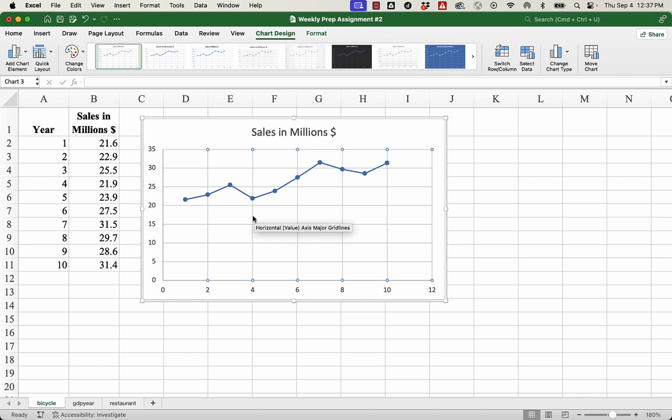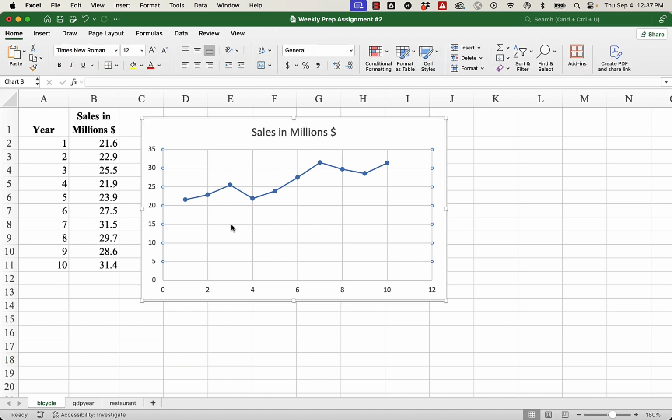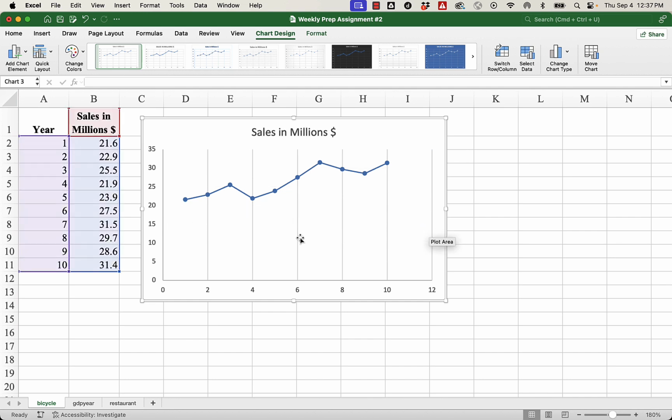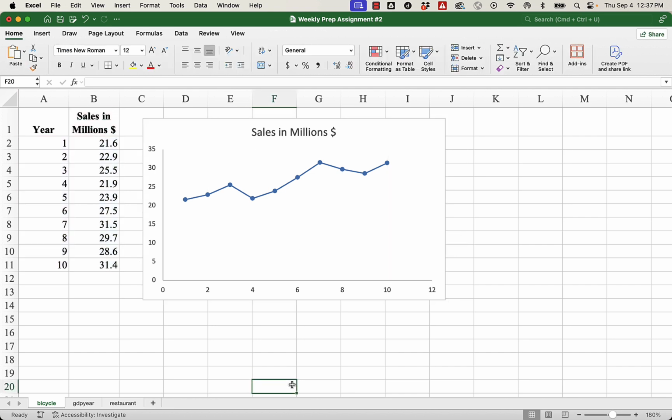To remove the horizontal lines, I'll click in the chart onto the horizontal line, and you'll see they light up with those blue dots, and then I just hit delete or backspace, and boom, they're gone. Let's do the vertical ones. Click on it and then remove it. Great, there we are. Sales in millions, no more grid lines. Step 1.